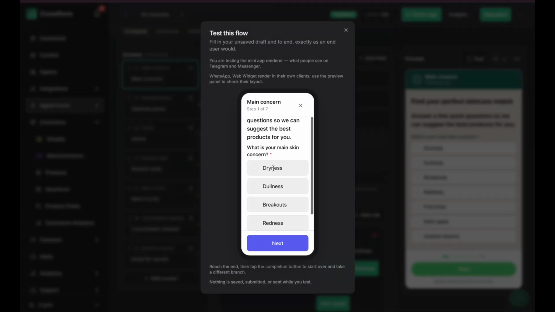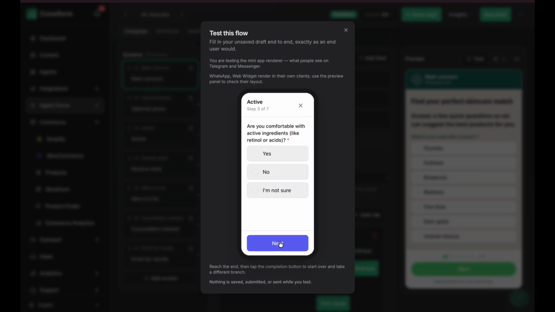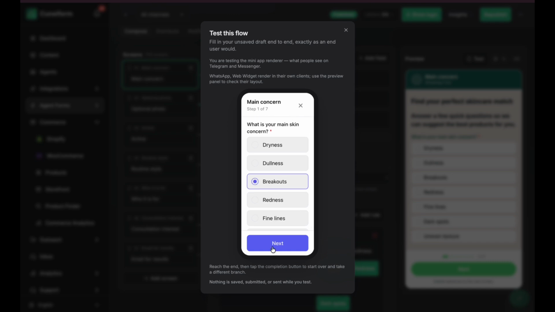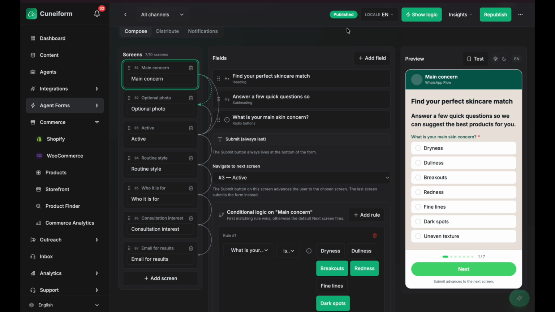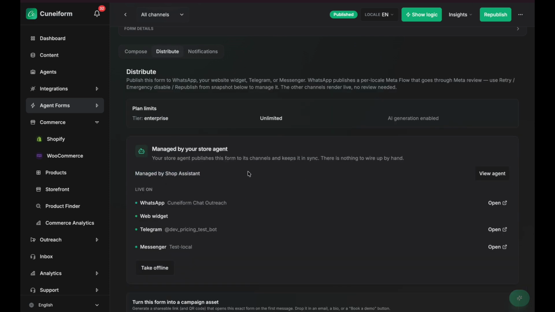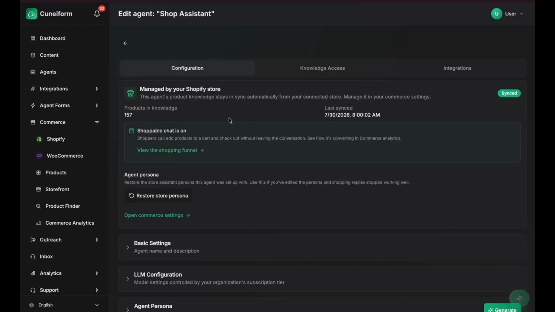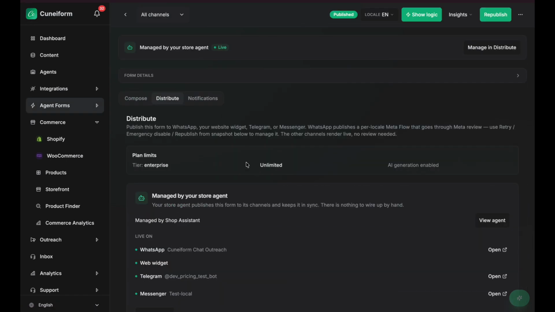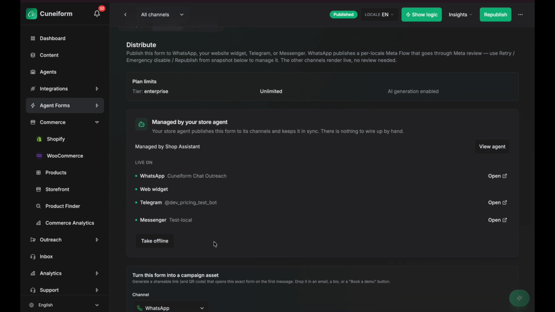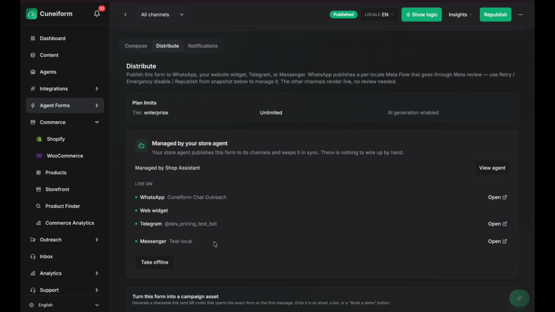Choose dryness, and the form carries straight on. Choose breakouts, and the photo screen appears. 2 different customers, 2 different forms, 1 sentence of instruction. Now the part that usually costs an afternoon. This form belongs to the store agent, and the store agent is already connected to your channels. So there is nothing to wire up. It is already live on WhatsApp, on Telegram, on Messenger, and in the web widget. 4 channels, published the moment it was ready. You did not choose a channel, copy a link, or paste an embed code anywhere. The form went where the agent already was.